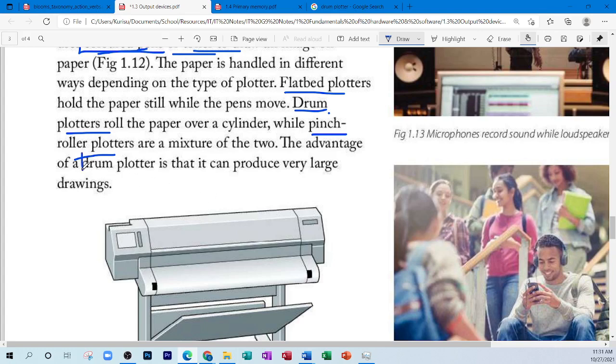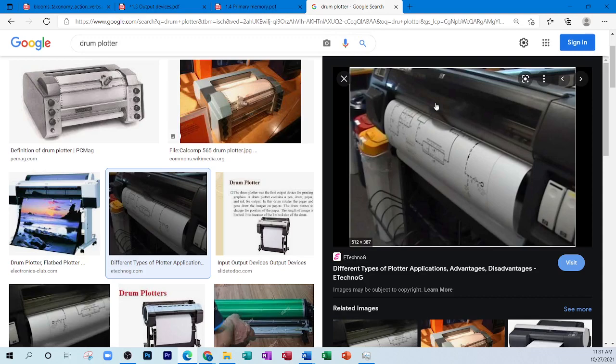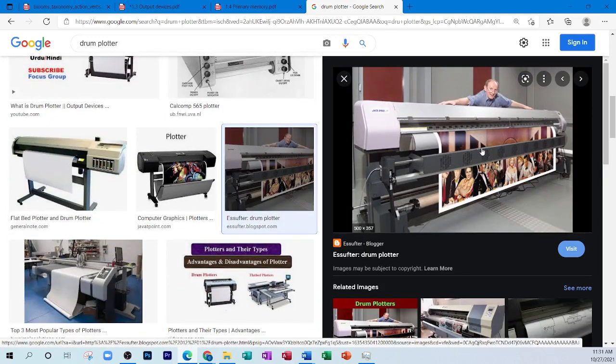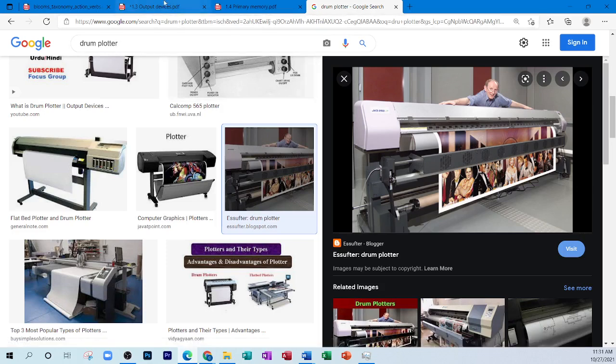And the advantage of the drum plotter is that that is what we use for very large drawings. Because we can basically roll up the paper, it can basically be able to print on very large surfaces. So that's what the drum plotter is used for.